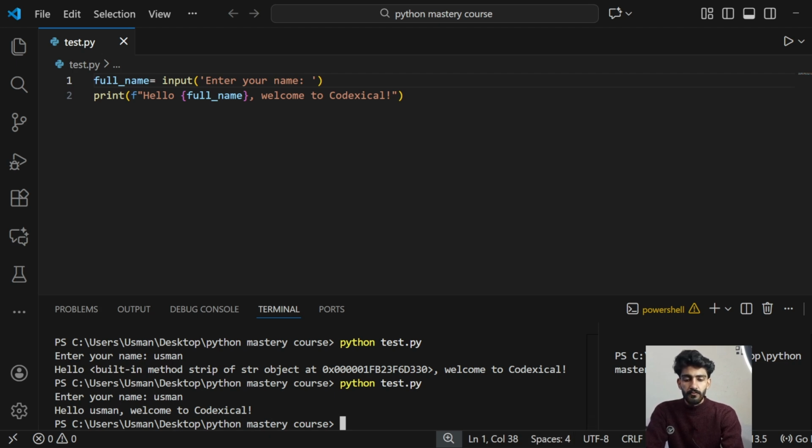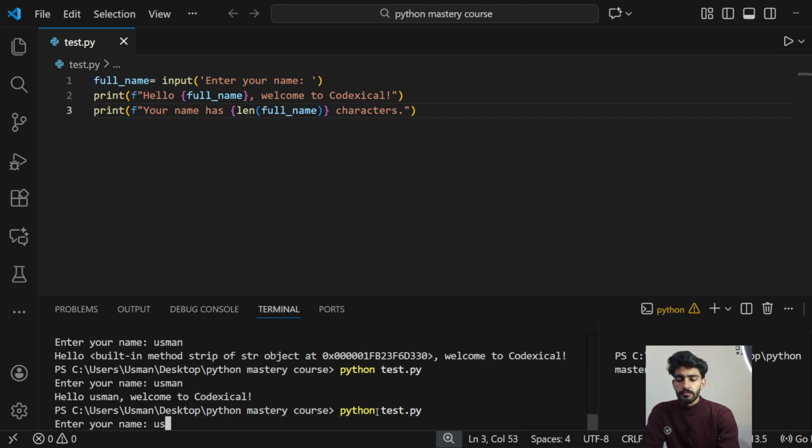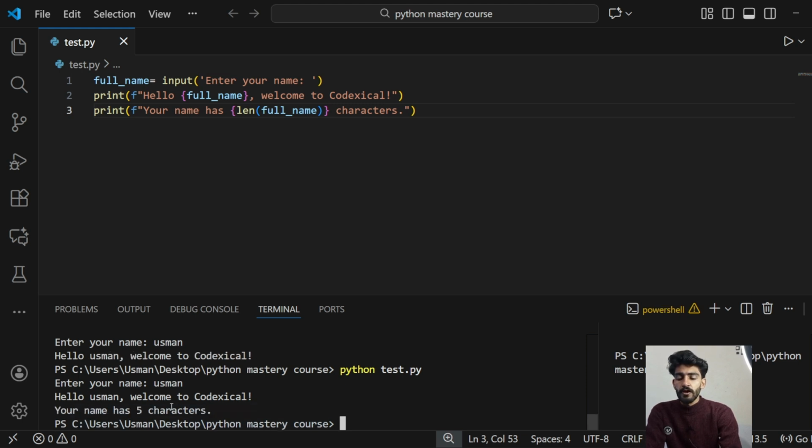This is the simple formatting, and we will use another formatting in which we will print the length of a name by using the len function, to print how many letters are in your name. So I will save it and run that. As the name is Usman, it has 5 letters, so it simply prints 5. Your name has 5 characters.